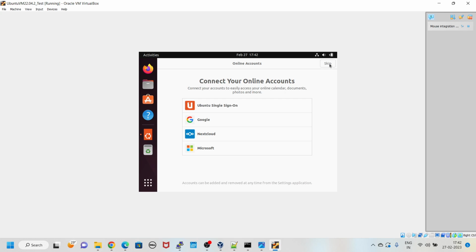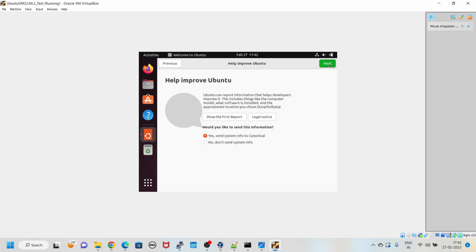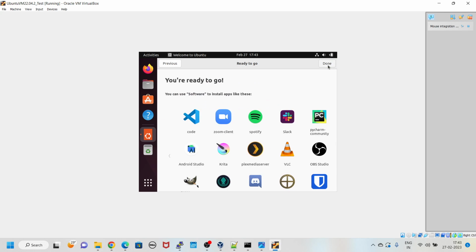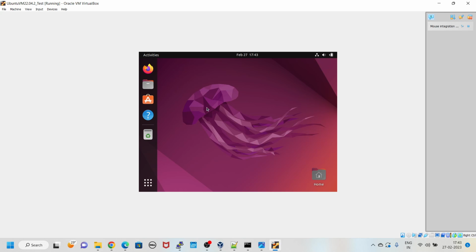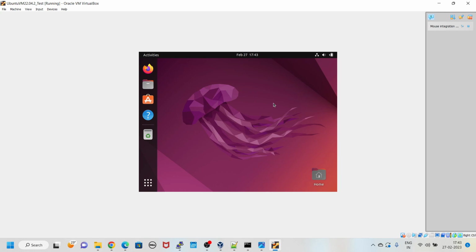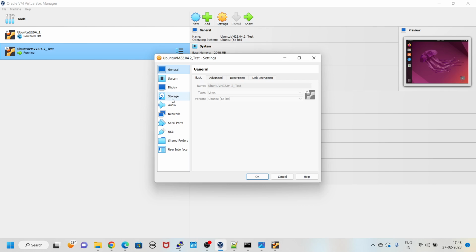Yeah, so the VM got created, right? So I'll say next, next, next. These are a few of the settings. You can choose whatever you want to. So now, whatever settings we have selected, you can see here in settings, right? The network setting is NAT, which is the default, okay?